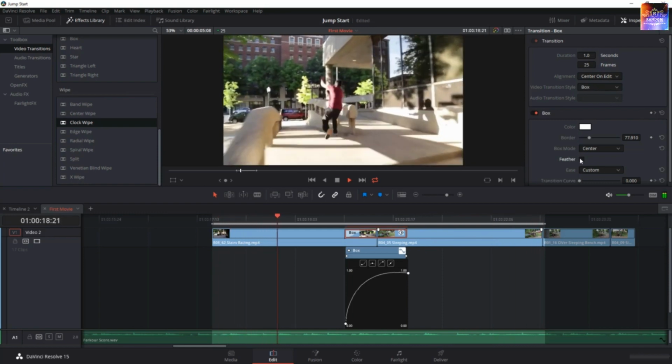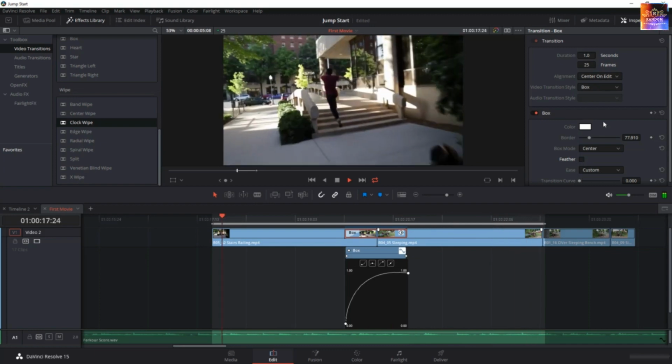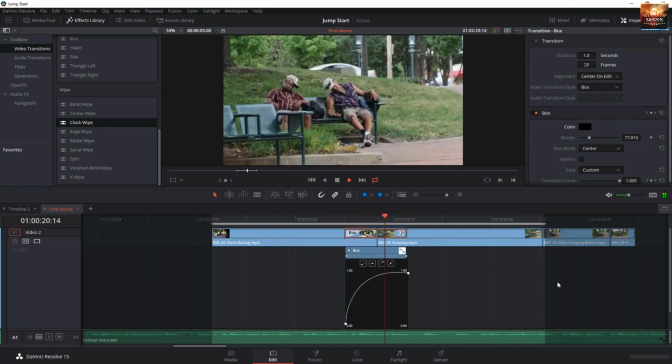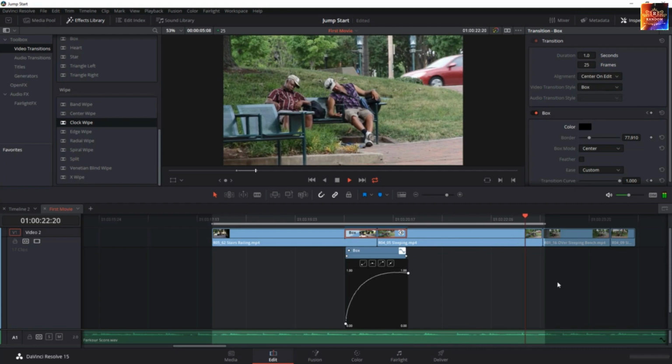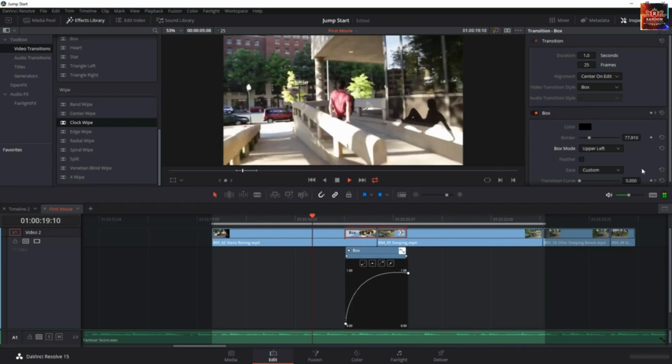But a word of caution for transitions. Only add a transition where it makes sense. Do not add transitions all over the place. It will become annoying to the viewer. Always try to be as elegant as possible when working with transitions.